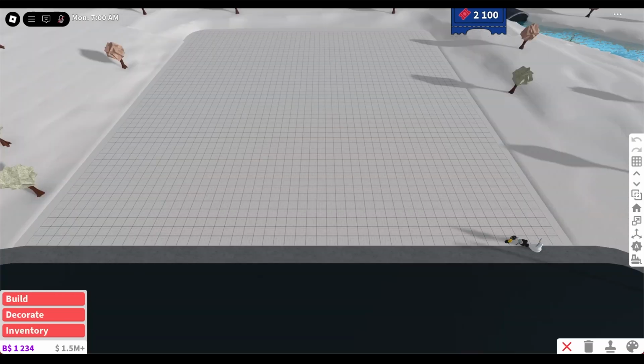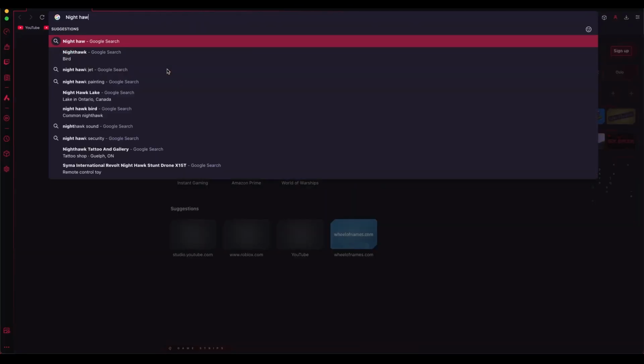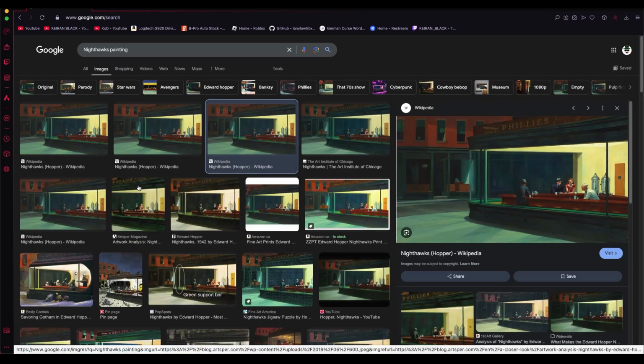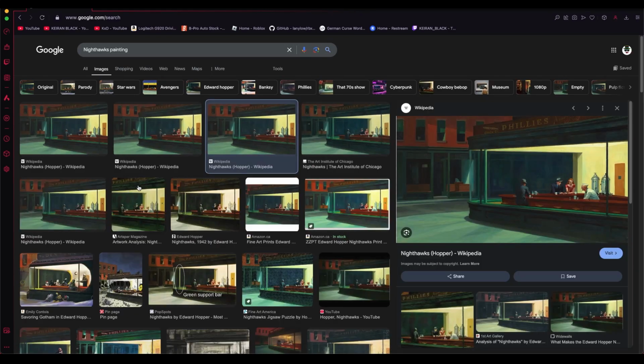Today we're going to be doing something different. Like the album cover video, I'm going to be building an image in 3D. In that image, we're going to be making the Nighthawks painting. As you can see, that is it. So it's like a Main Street kind of thing.